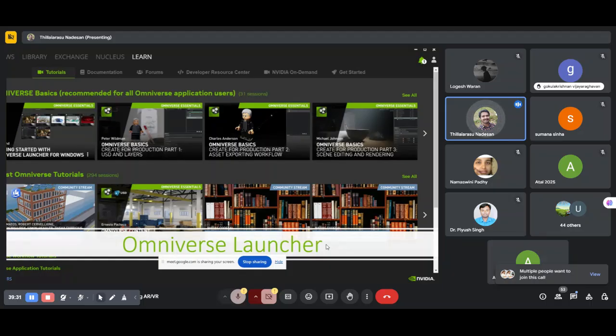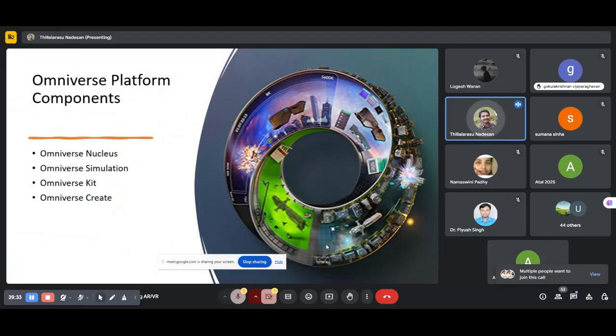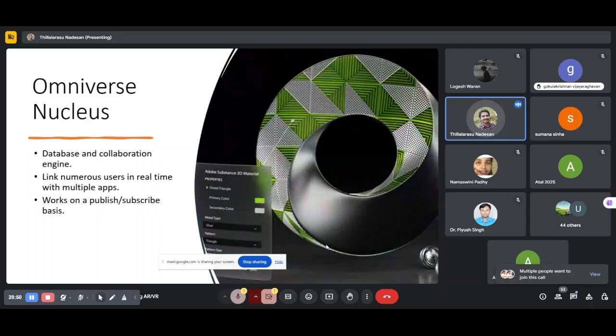So you can see here the Omniverse Nucleus, simulation, Kit, and these things. We will see one by one what exactly these things are. See, Omniverse platform components. These are the four components: Nucleus, Simulation, Kit, and Create. See what exactly the Omniverse Nucleus is.